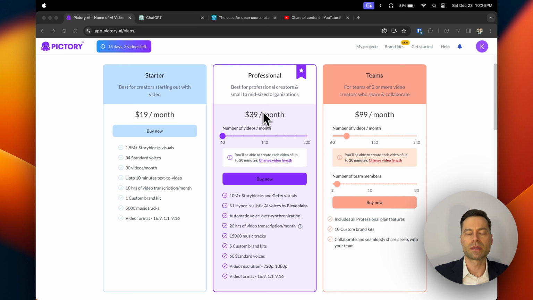Now, if you want to scale up to professional or teams, those tiers get you access to additional features such as hyper-realistic AI voices from a very well-known service called ElevenLabs, along with a lot more functionality when it comes to music tracks, the amount of videos that you can create, and the amount of images that you can use.